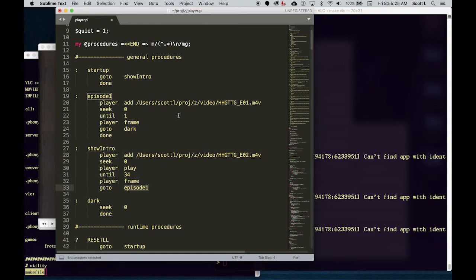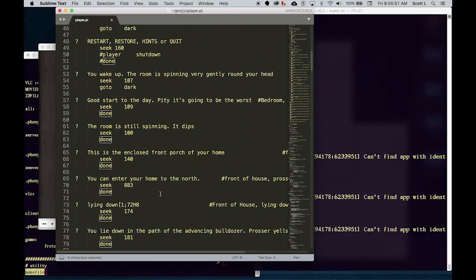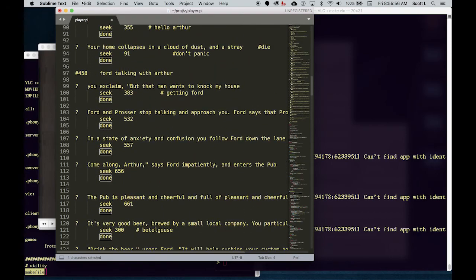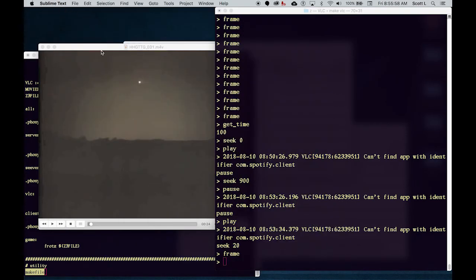It'll go to episode 1, and then continue here, add to the playlist, and play episode 1, seek 0. Do that until 1 second. I'm not sure why I have that in there. I think it was just to add a delay because I was seeing some weird bugs. Pause a frame, go to dark, which is a seek 0, which seeks and makes sure it's paused, and then done. So you can see that it's basically just a quick little language to deal with all of this. So yeah, let's get into the whole thing.